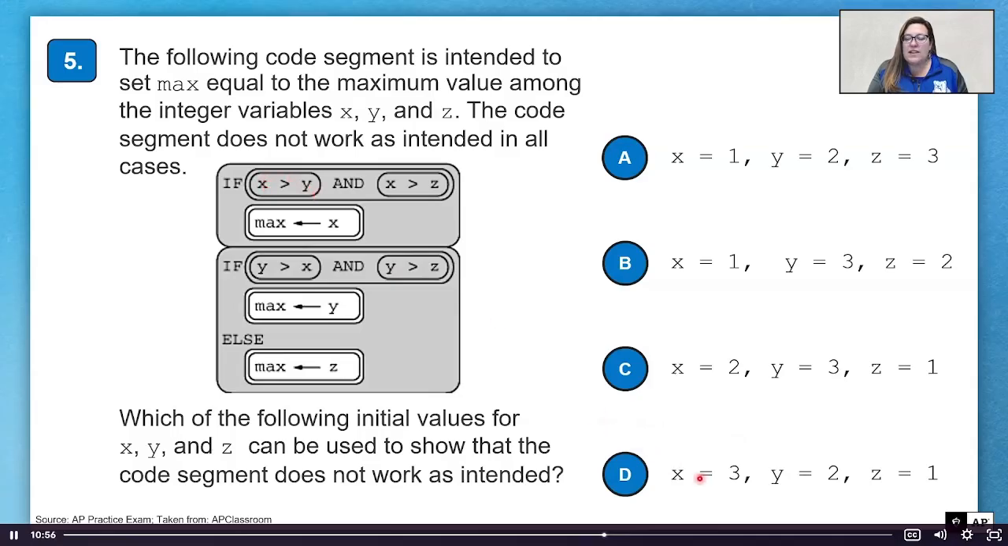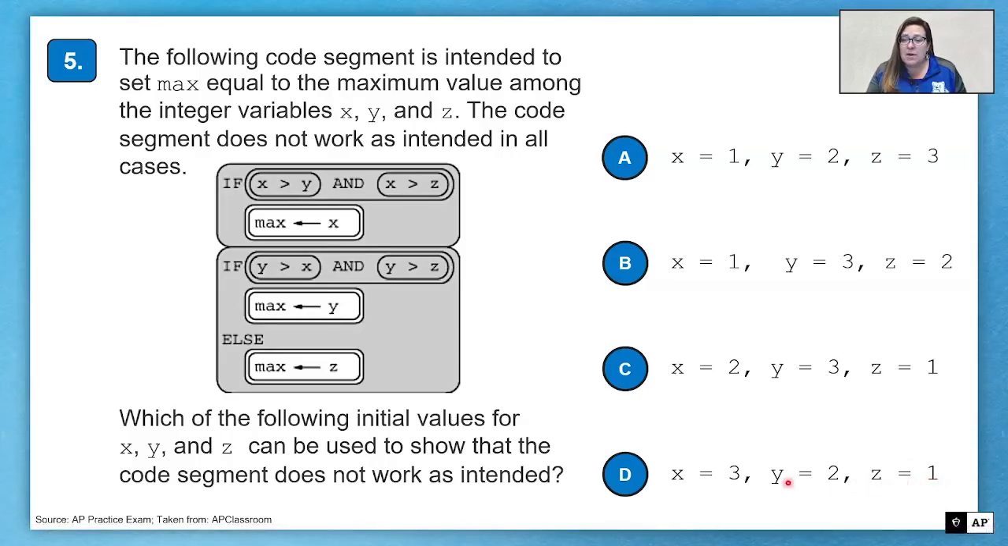X is greater than Y, so 3 is greater than 2. And X is greater than Z, so 3 is greater than 1. So max is 3, but I'm not done because there's an if. It's not an else if. So this if is still going to execute. 2 is not greater than 3, so I'm going to go into the else. And max is now going to be replaced with 1. So instead of giving me the maximum, it actually gave me the smallest number.